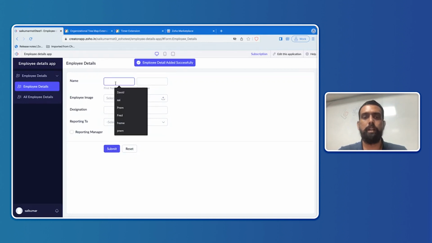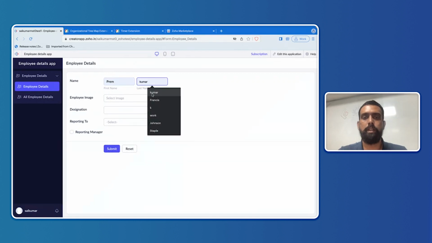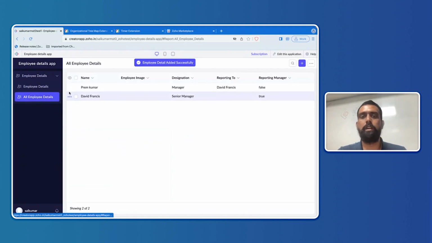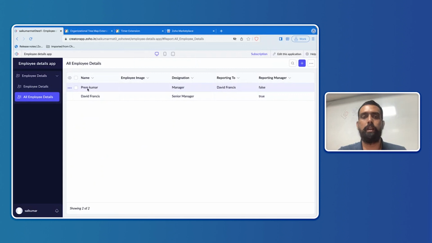Now I'll enter another name. I have it as Prem Kumar, and I'll select the designation as manager. And here I'll select reporting to as David Francis, right? And I'll click on submit. Now we have entered a few data over here, right? Like two names with different designations, and I have a reporting manager as David Francis as well.